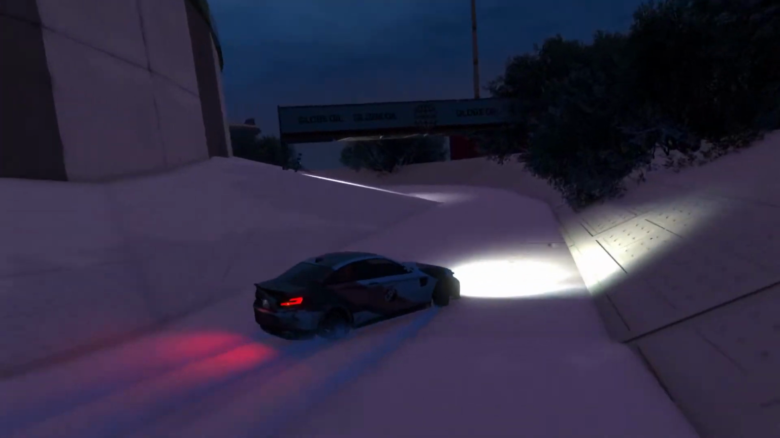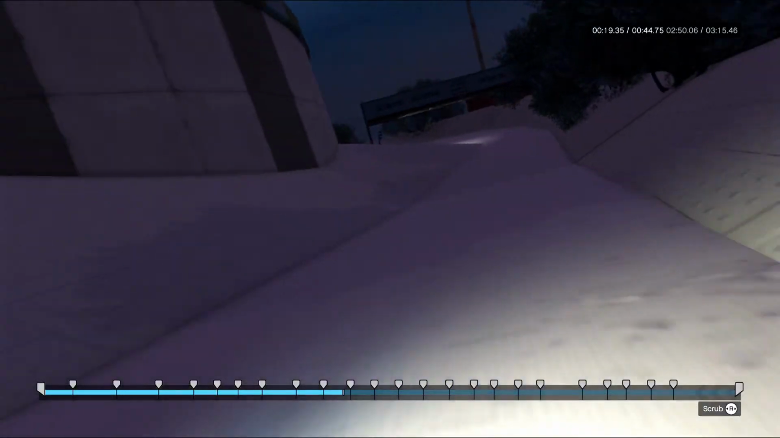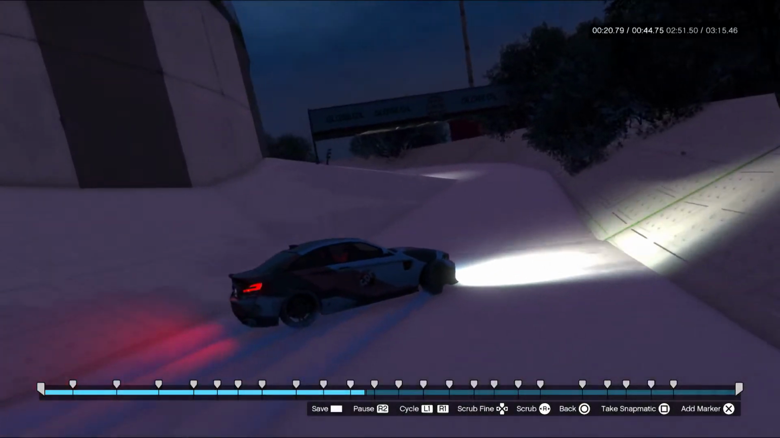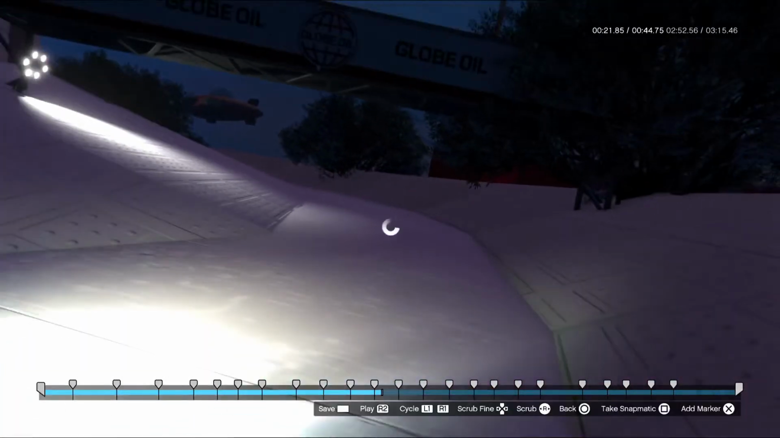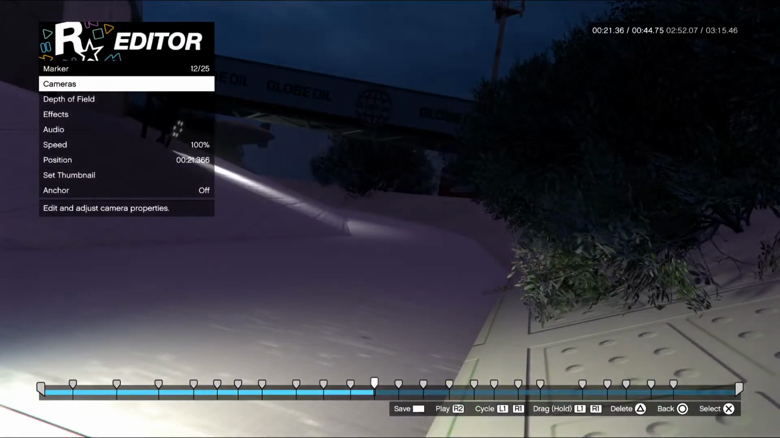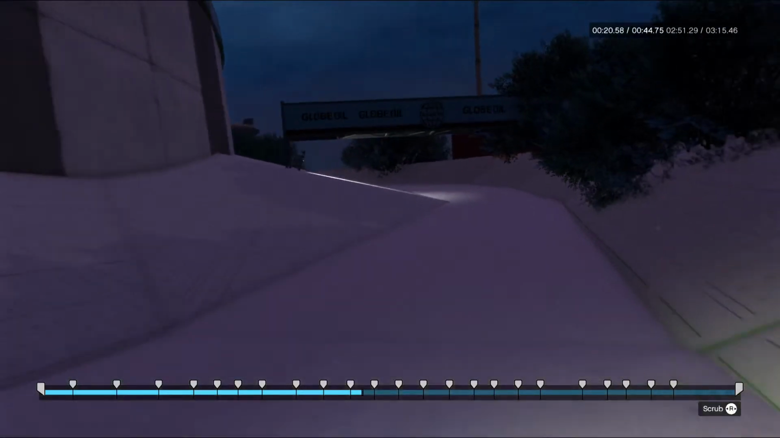Nice banked corner there. Starting to level out. Okay, I don't like how we popped through that bush there. You can see the bush right there, it just disappears. That's sloppy to me. So I'm gonna get away from the bush to here and see if that helps.